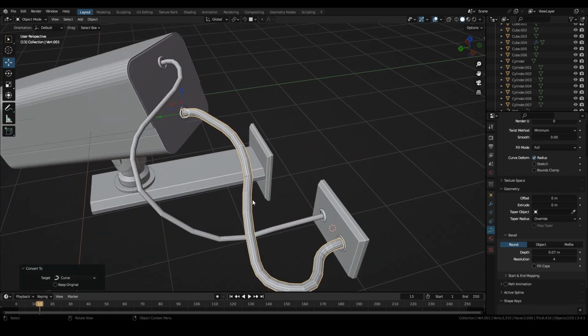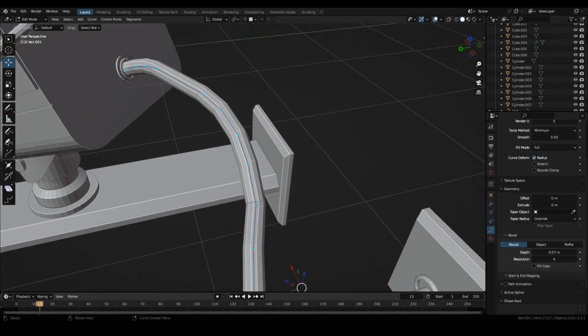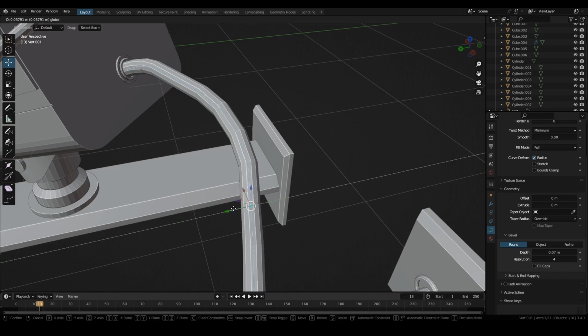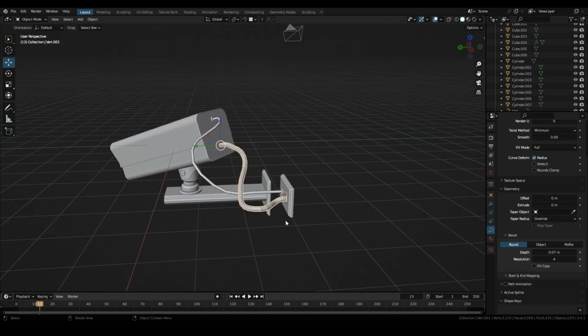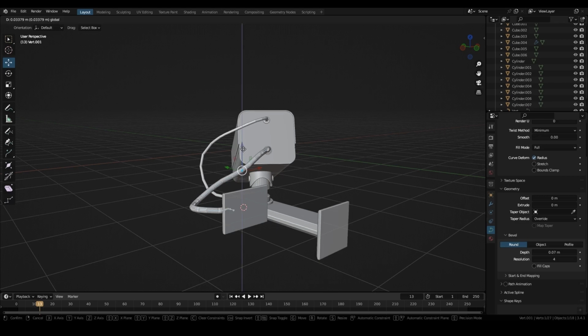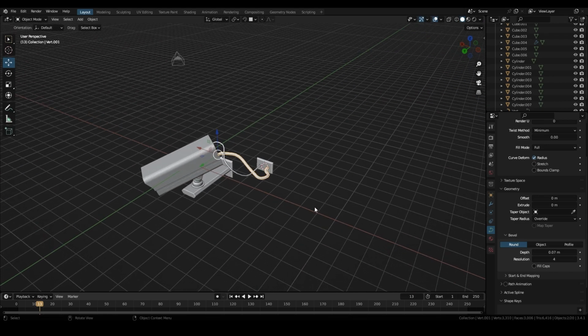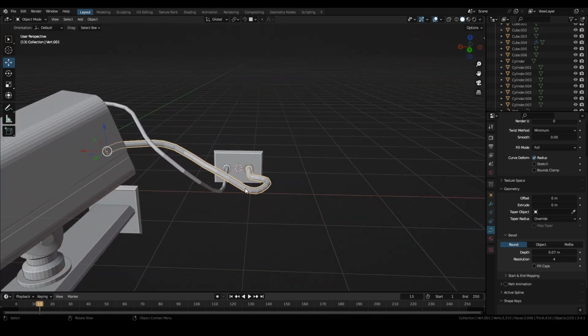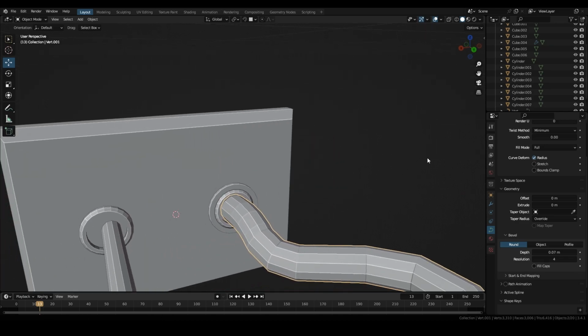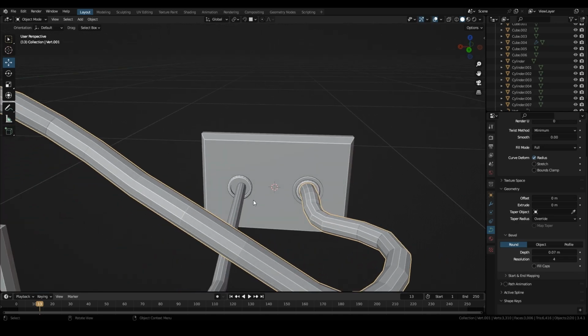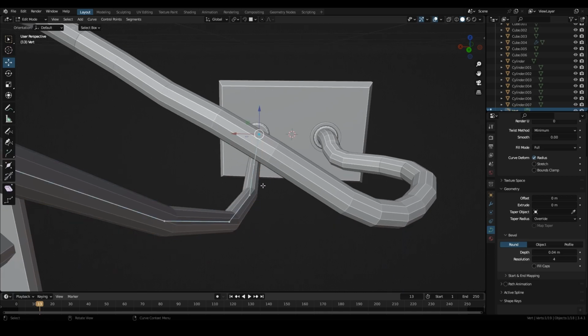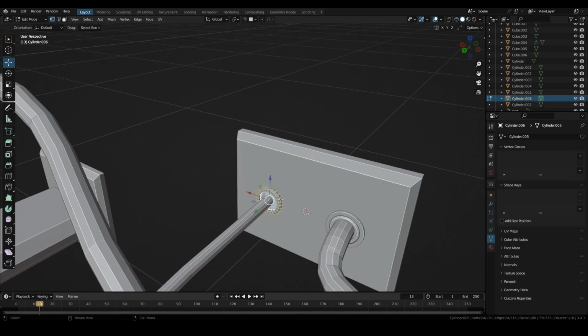So now, for the most part, we got our cable set up. Let's actually adjust this a bit. Get a bit of a smoother transition. There we go. Now let's make some small adjustments. For example, here. Now we're going to go into the port.